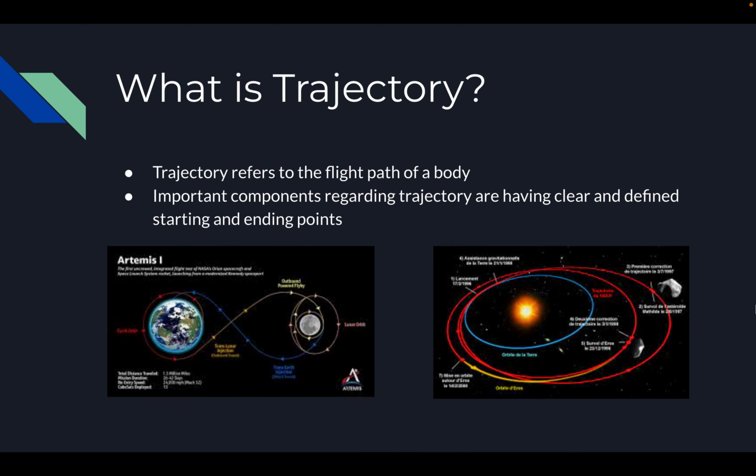So first off, what is trajectory? Trajectory refers to the flight path of a body. It could be a plane, a spacecraft, just any body in motion going from one point to another. Some important components regarding trajectory are having clear and defined starting and ending points. You have to have a point A to a point B in order for there to be a trajectory.